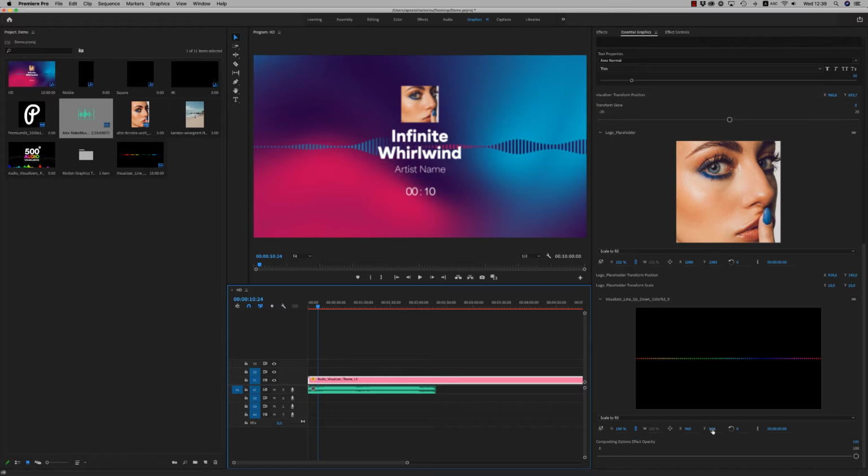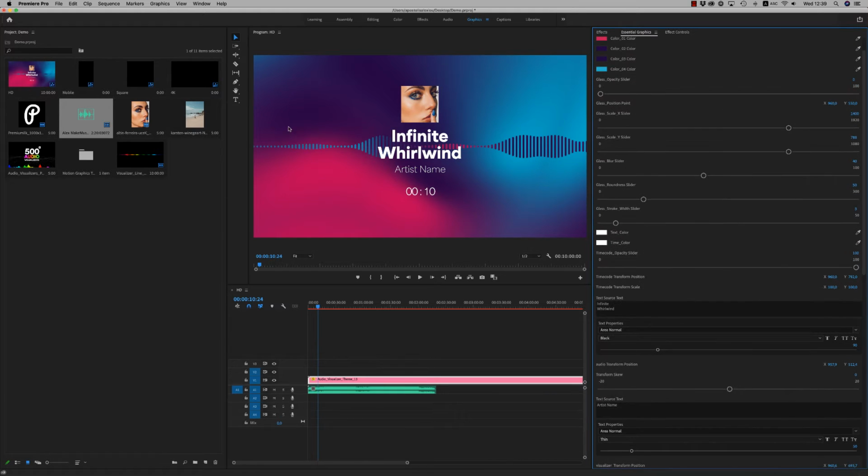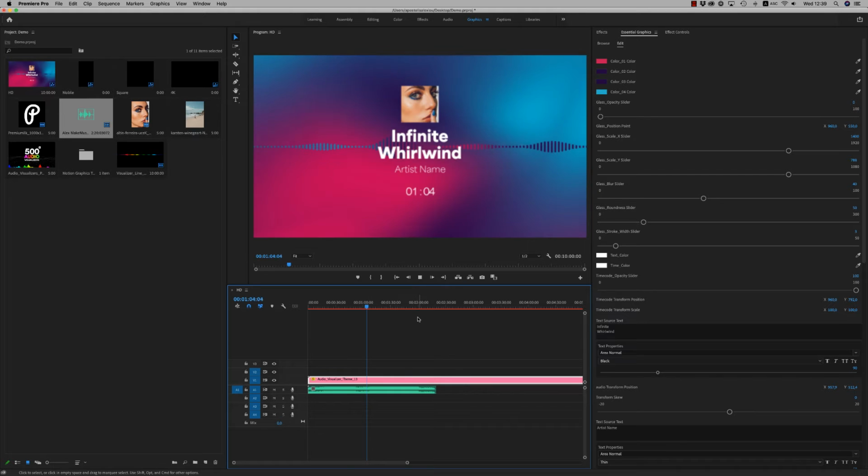Also, you are able to make some moves here. If you want this visualizer more down, or scale up or down, you choose what you want here. You can change the text, the time code, of course. You can turn it off if you don't want it. So this is the way you customize.